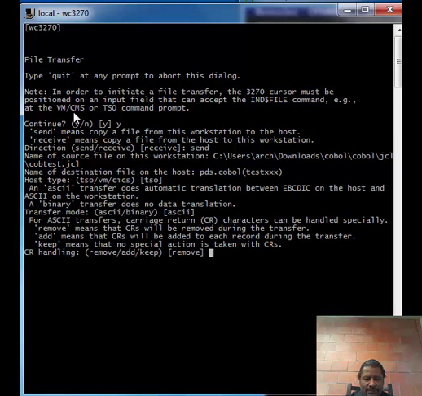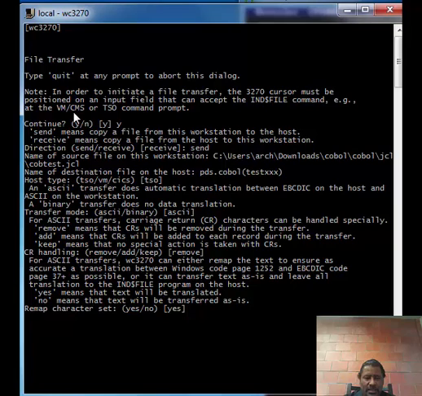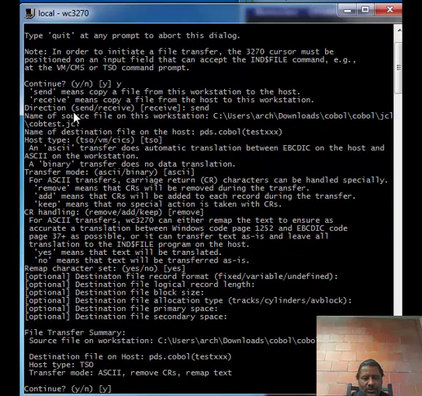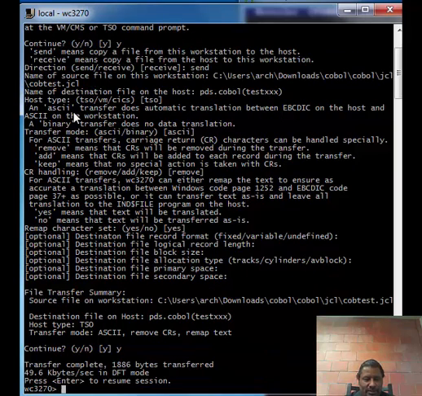We want to do an ASCII file transfer. And we'll take the defaults for these. These are optional parameters. We'll take the defaults for them also. And that wants to know if we really want to transfer that file. And we tell it yes.